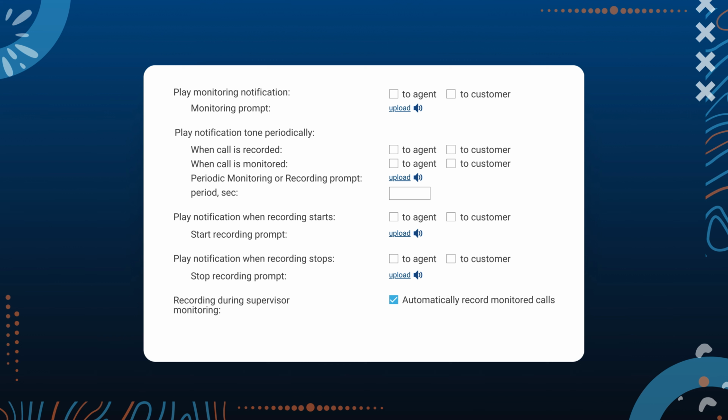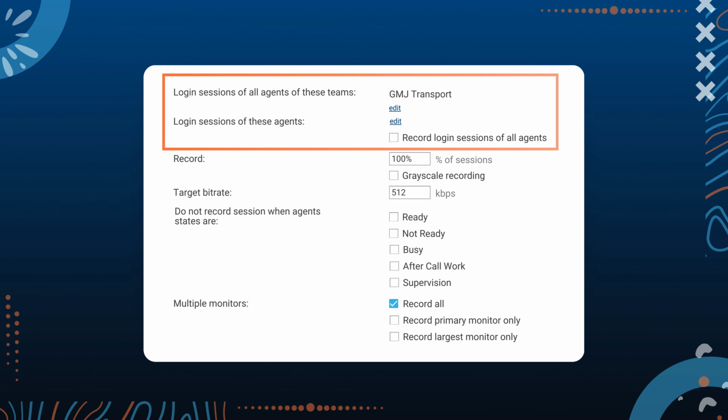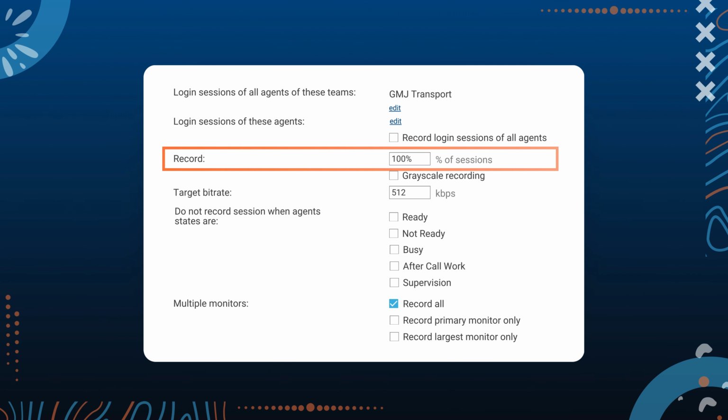Now for screen recording. Mind that screen recording must first be enabled by OneCloud CX at the service provider level for any of these settings to take effect. You can designate either entire teams or individual agents to be screen recorded. You can also just check record login sessions of all agents and record the login sessions of literally every single agent. You can configure the system such that it records only a certain percentage of the total logged in agents. The agents that are recorded are chosen at random.